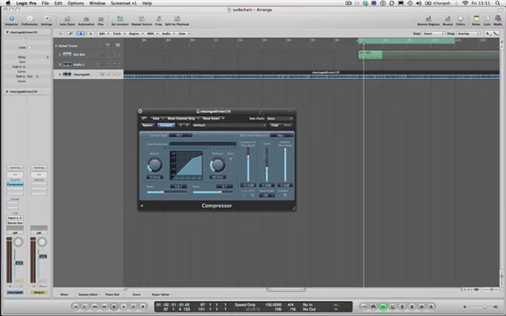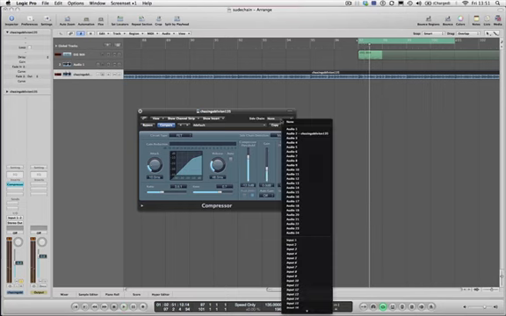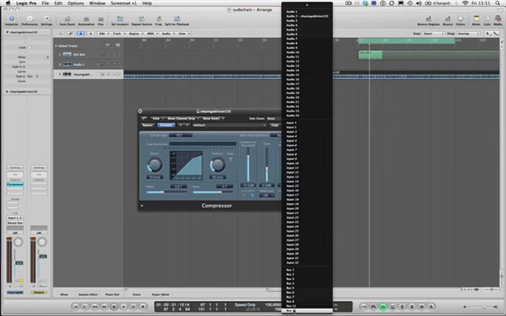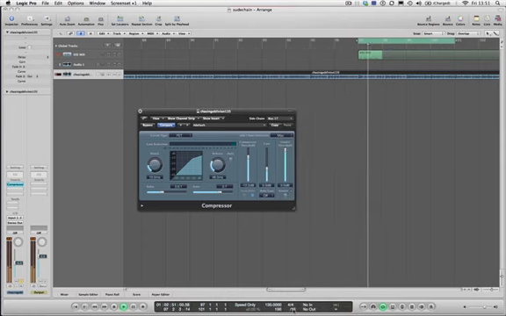Anyway, so now we put sidechain on. And sidechain we want to be, on this occasion, bus 17. And now you can see the compressor is only being affected by the kicks 4 and above.